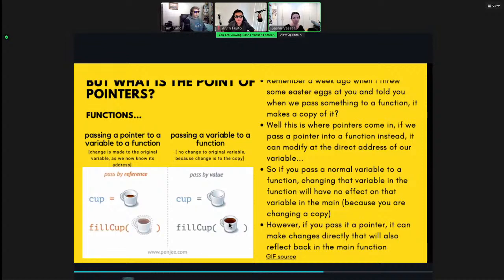So this is where pointers come in. If you pass a pointer to a function, what it's doing is it's actually changing it at the source as well. Because we know the address, we can access what is inside that address and we can make changes to it straight away, okay? So that has some interesting implications for us in that we might not be making copies of variables and then passing the results back. We're actually making changes straight away.